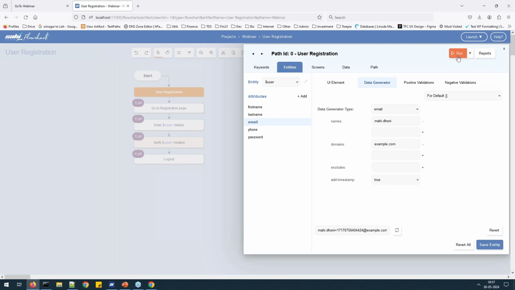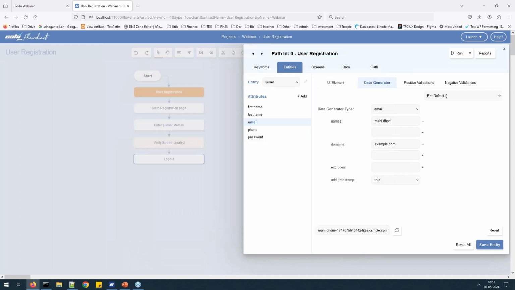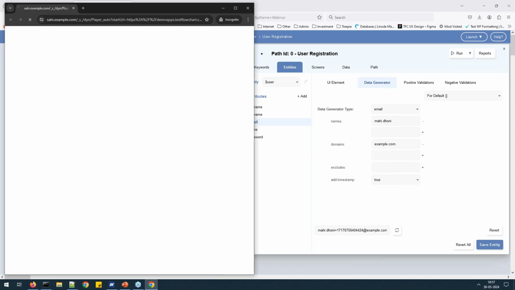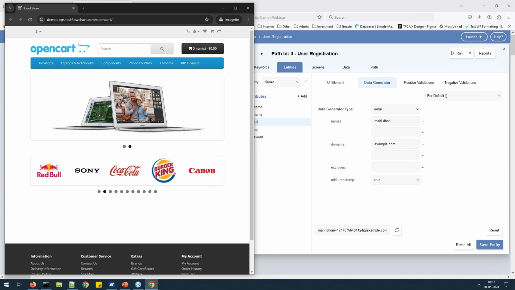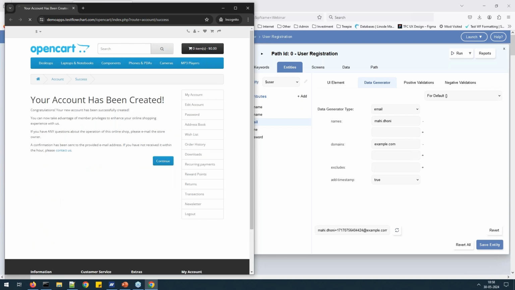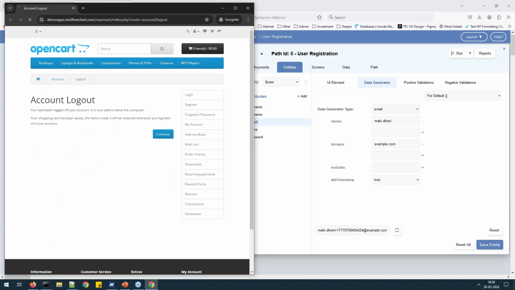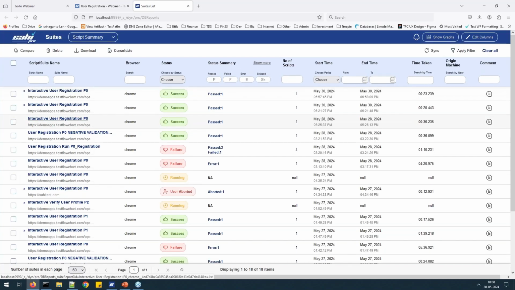We can click on the run button here, and it will ask you what to execute it on. Let's keep it as it is, and we'll run this. Things passed, and of course the reports are here. So you click on the reports. This is similar to what we have in Sahi Pro, and this is what just now ran.